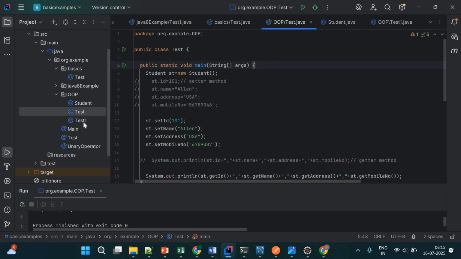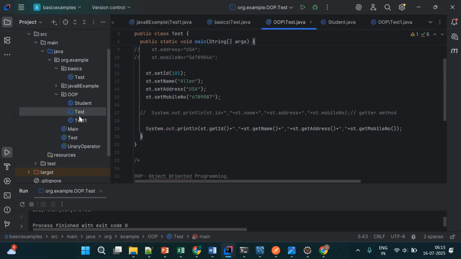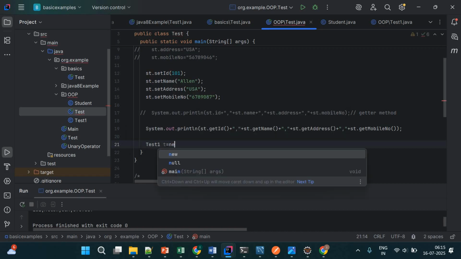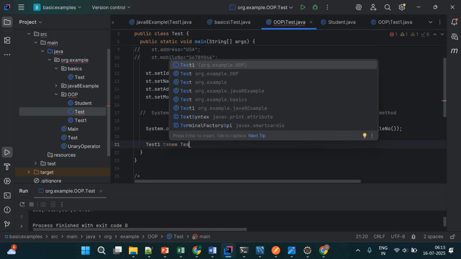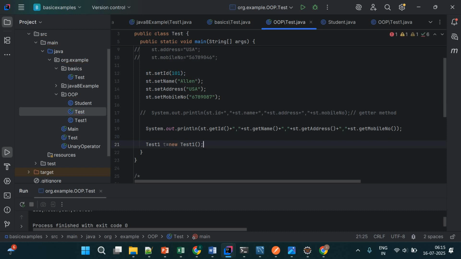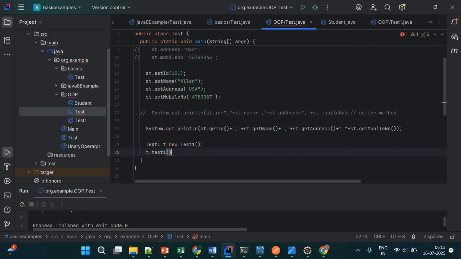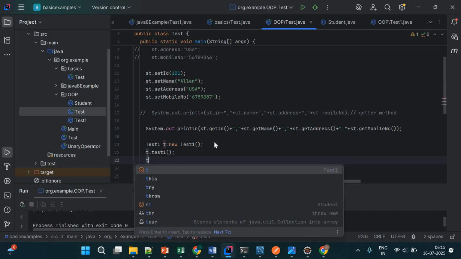Right? Now I want to use this test1 here. So test is the class which will start the execution and will end the execution. So what I will do here, I will create an object of the test1 class. So I will write test1 t equal to new test1. So I have one test1 class, t is a reference of it, new test1. Now that will help you to call the methods: t dot test1, t dot test.